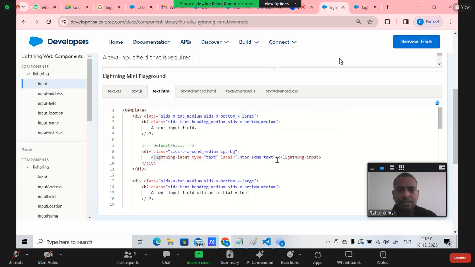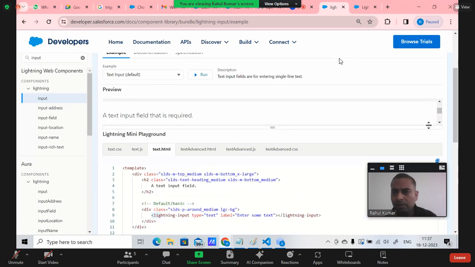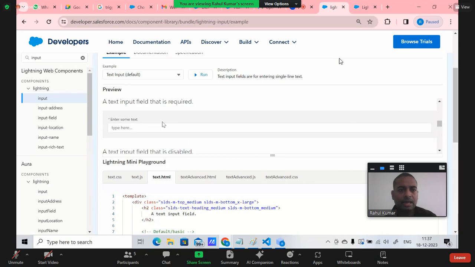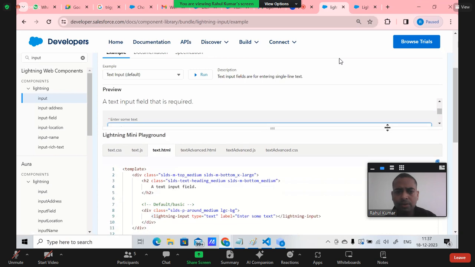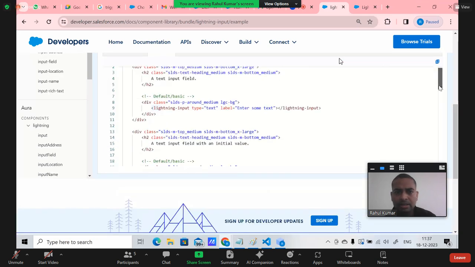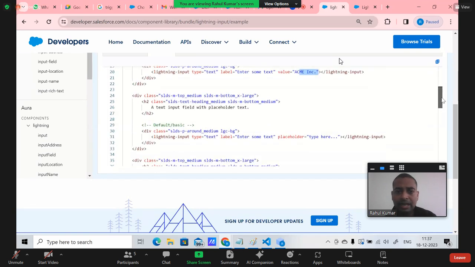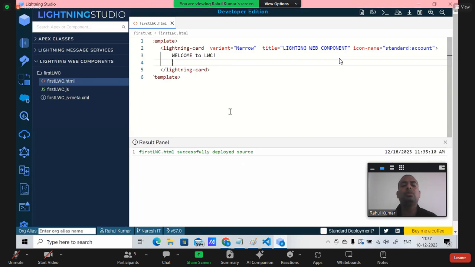See, here we have the inputs. Which type of input are you looking for? Let's say you are looking for this input: enter some text, type here. This type of input you have to create. You can see the code is available. If you scroll down, you can see here, enter some text is a default value. So here we have that. I can just copy this line number 31 and utilize it. So guys, it totally depends on you whether you want to write manually or just utilize the library.